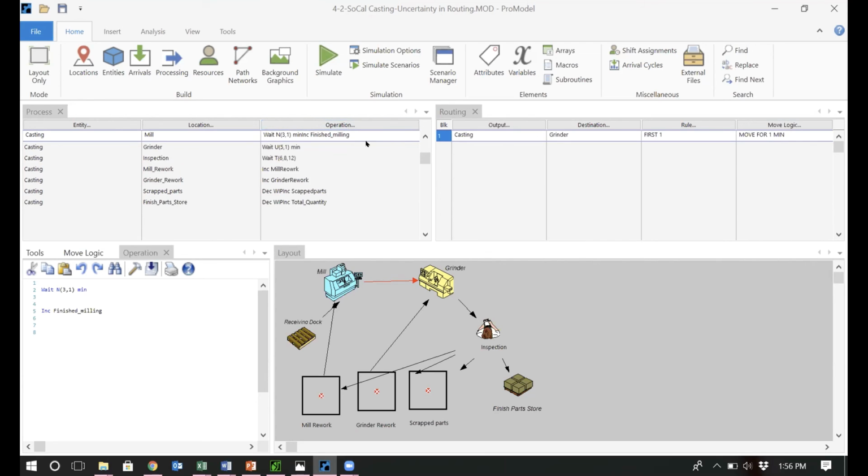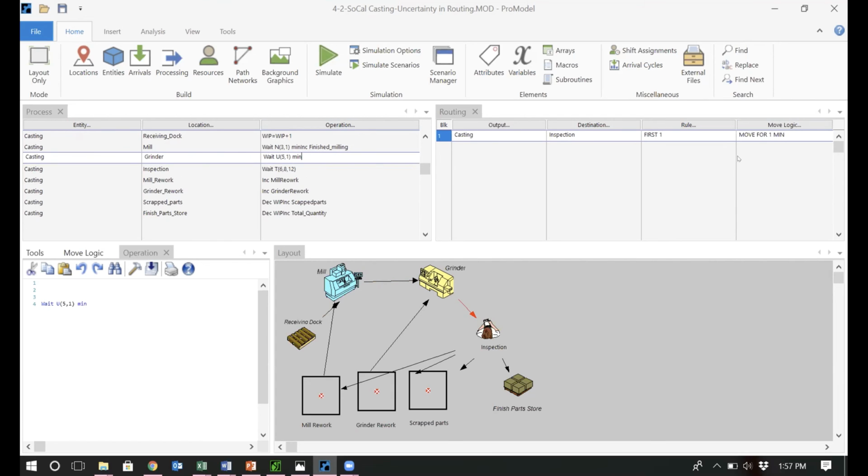In the previous model, we had a 1 minute move time for going from receiving dock to mill. We are going to leave it as is. Here, the first line, we are going to leave the move time as is. And then the 1 minute move time from mill to grinder, we are going to leave it as is. And the 1 minute move time from grinder to inspection, we are going to leave it as is. And then after the part is done at inspection, the part needs to go back to this other location for the rework and for the grinder and so forth. So I want you guys to pay attention to this.